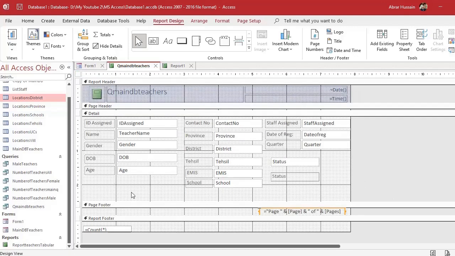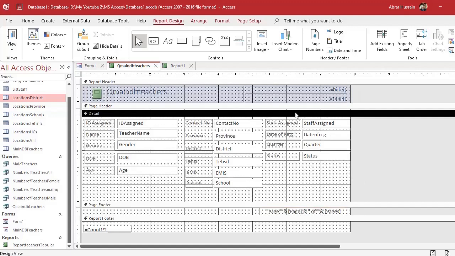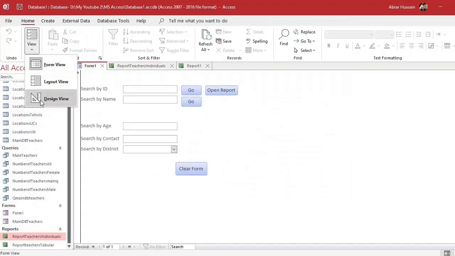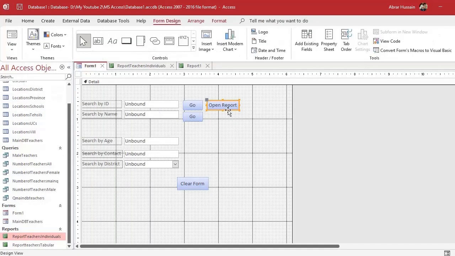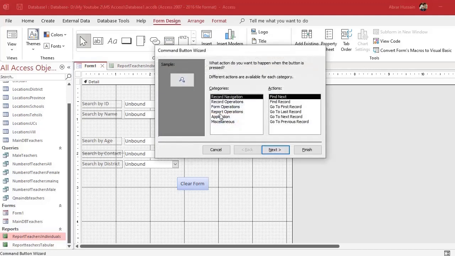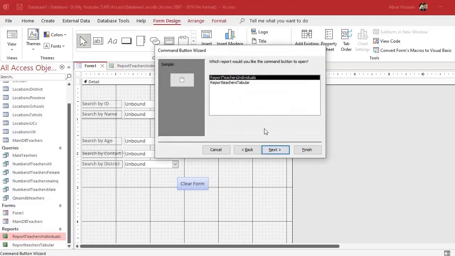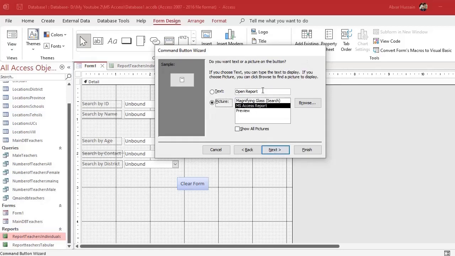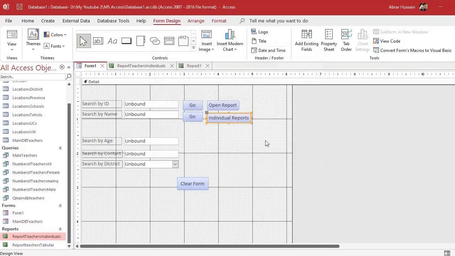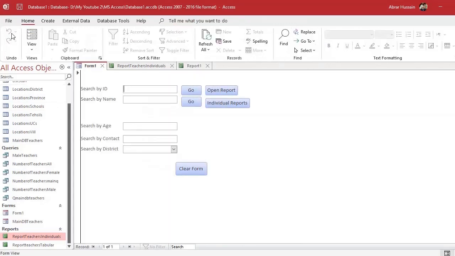Now you have designed that first. Now you have an option here. You can add another button for individual record, and here you just go to report operation, open a report, next, and you select this one, report teacher individual, next, and give it a name, individual reports, next, finish. Now go to the form view.